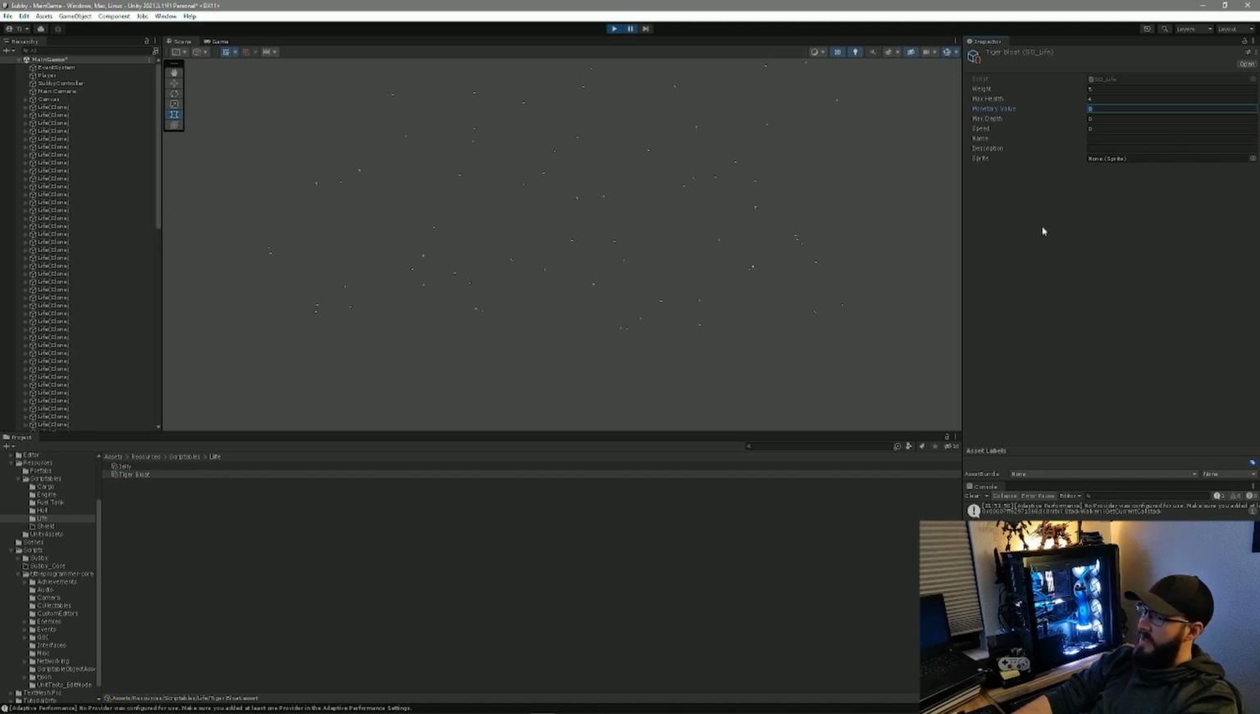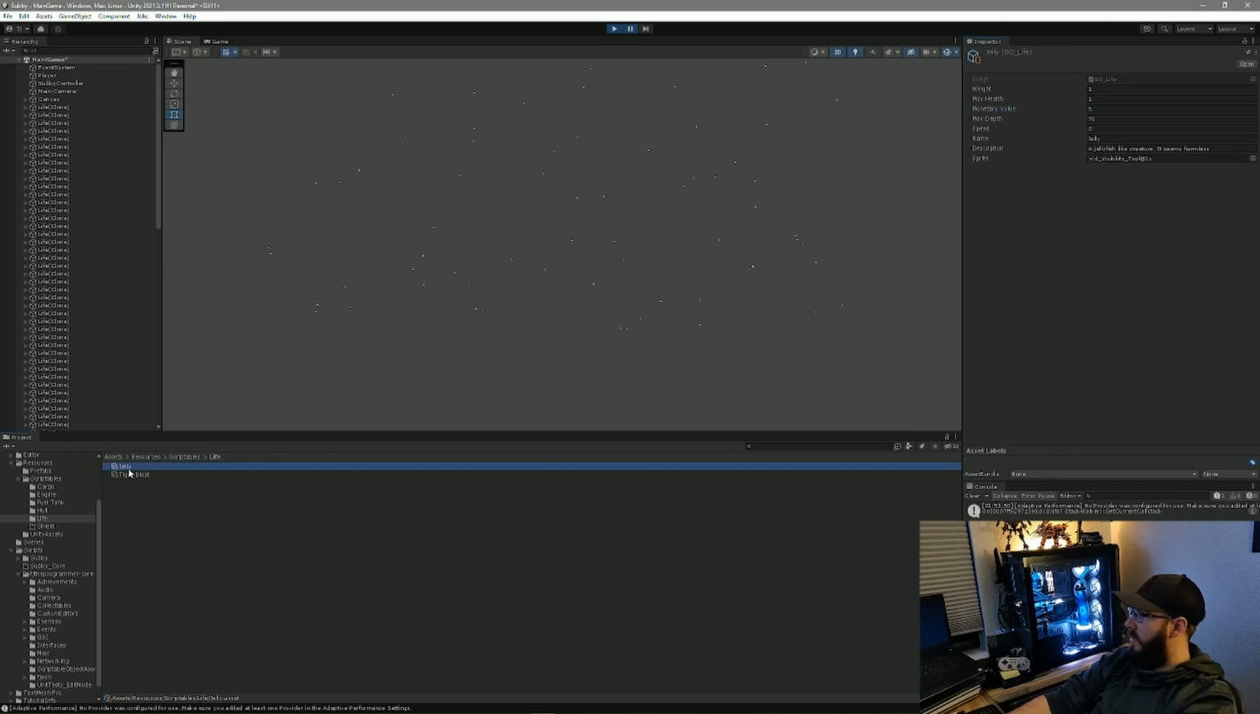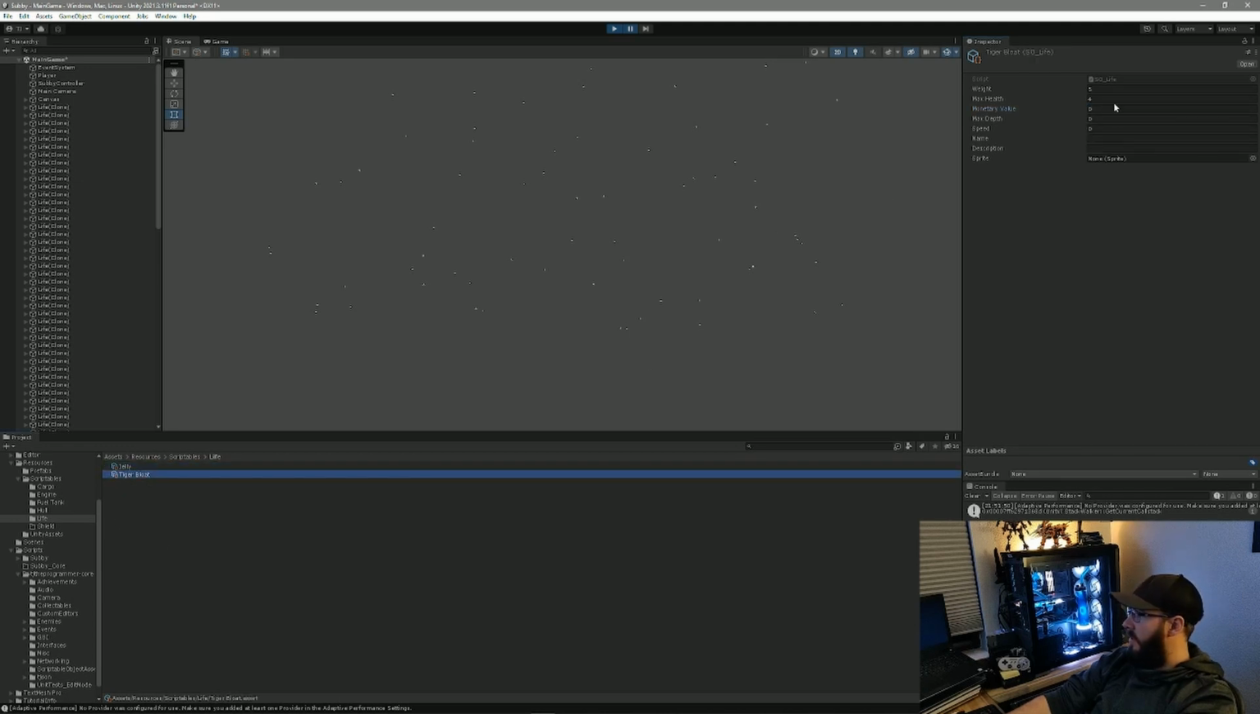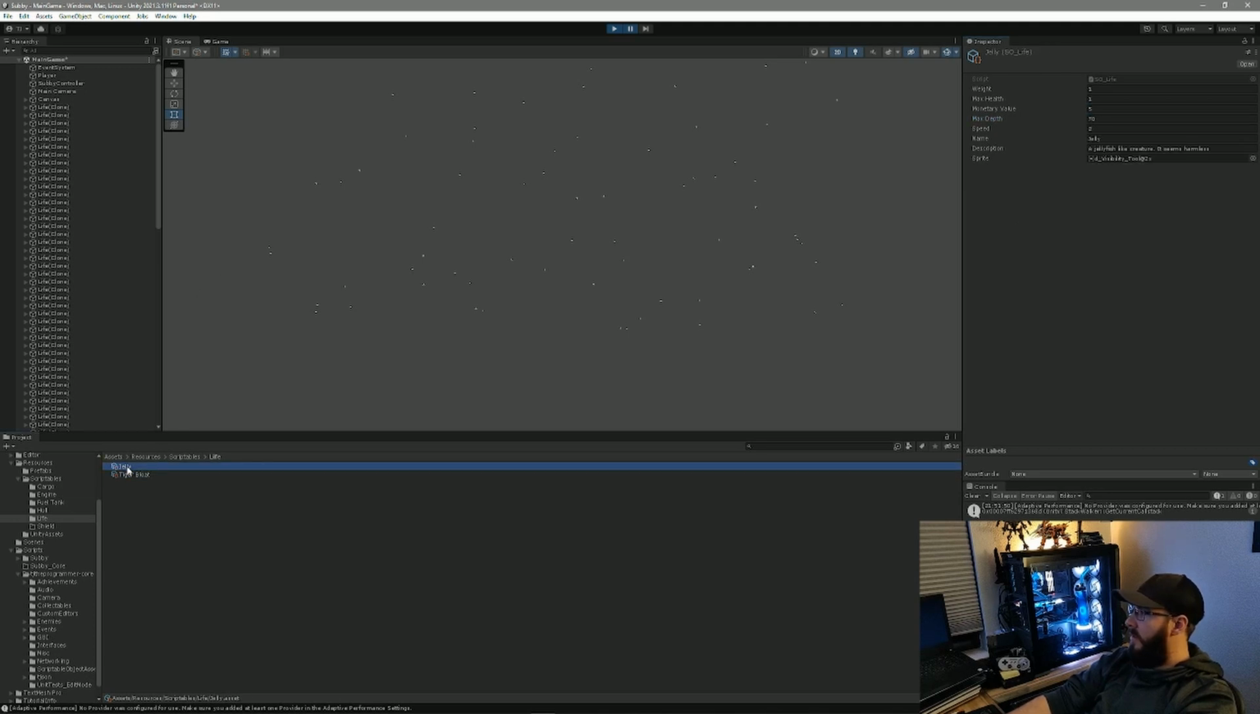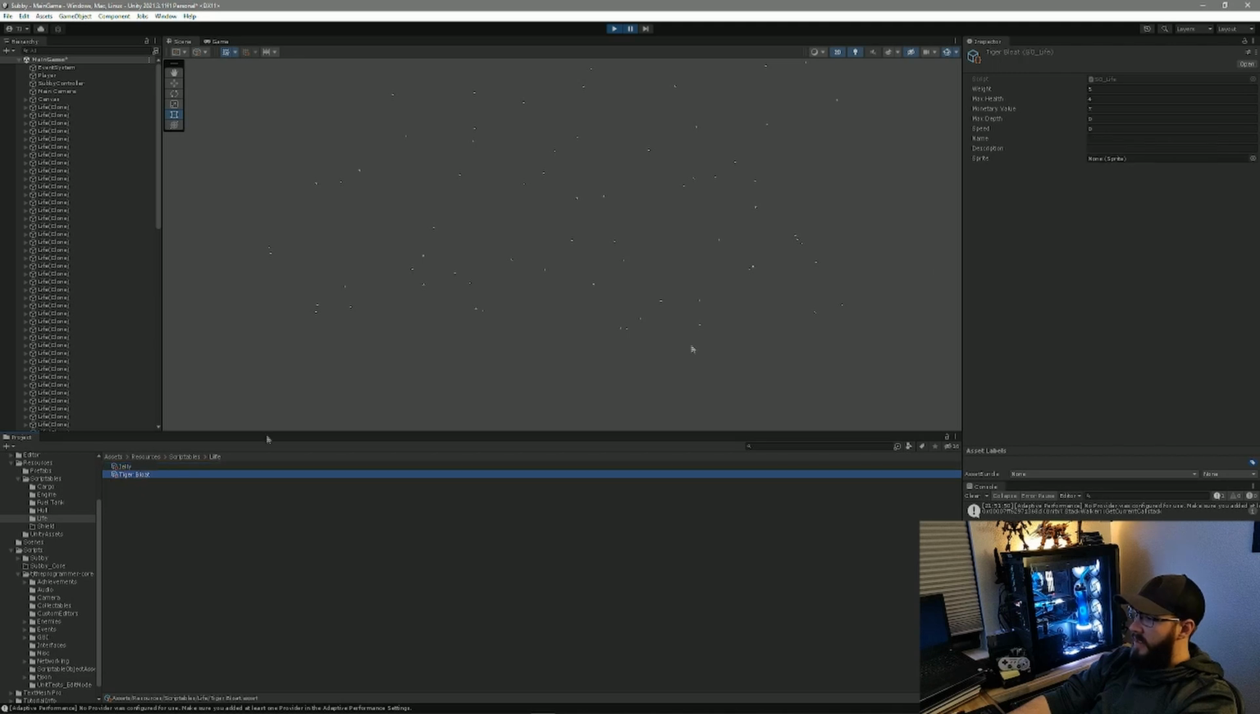In terms of monetary value, let's say they're worth... let's see, the jellies were 5. These guys can be worth 7. Max depth they can go down is, instead of 70, we'll say they can go down 150. Why not?